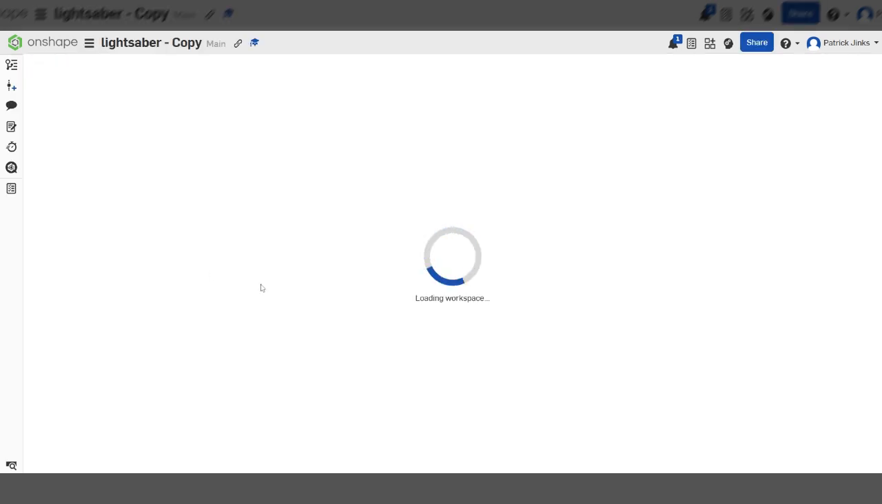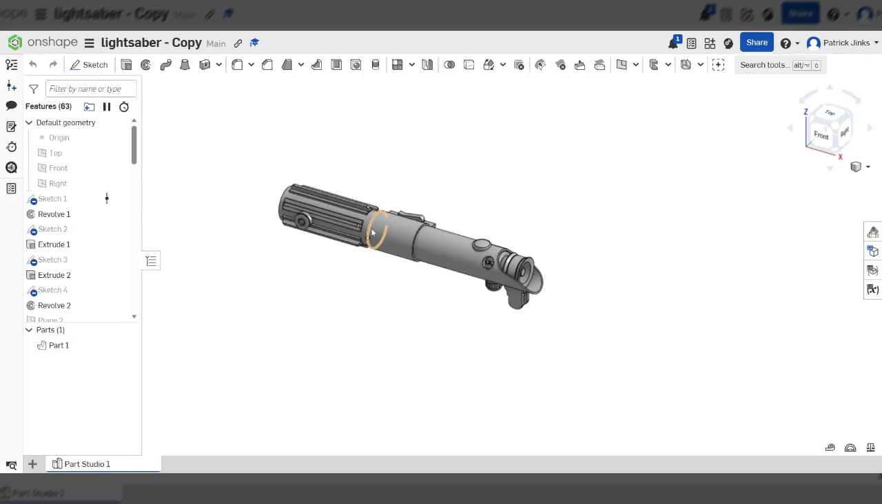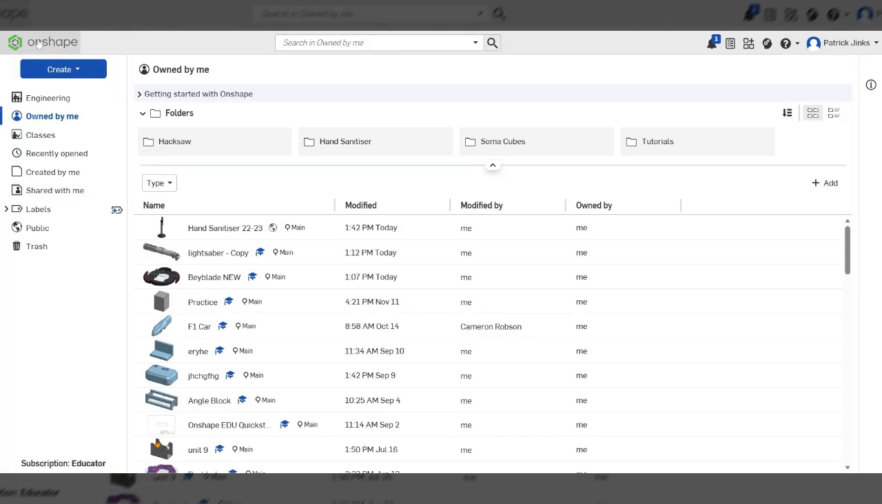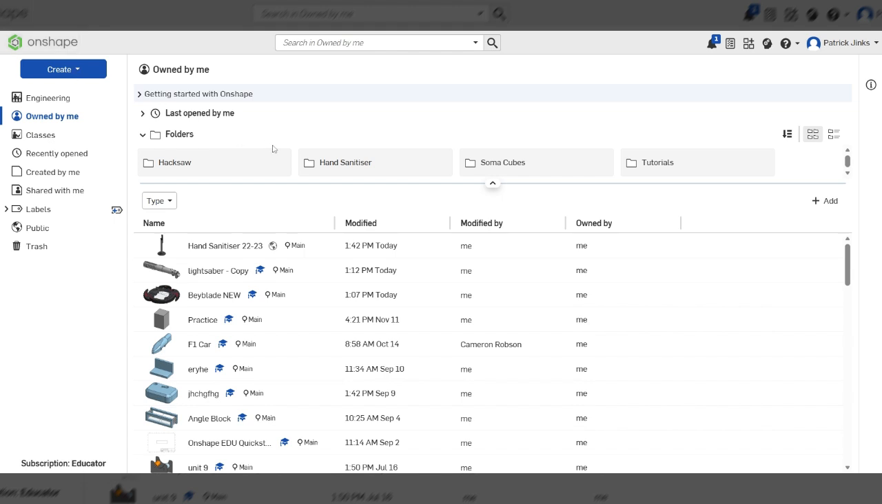Lightsabers. In the real world, this software is used. There you go. Things like robotics, product design, furniture. So you're going to be using the same tools that all those industries use in the real world.